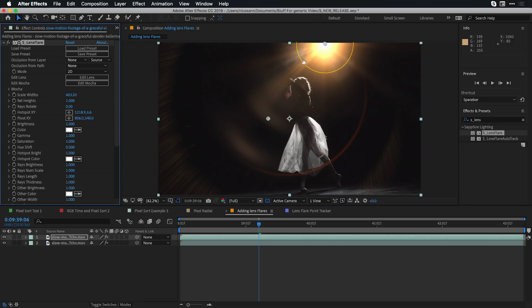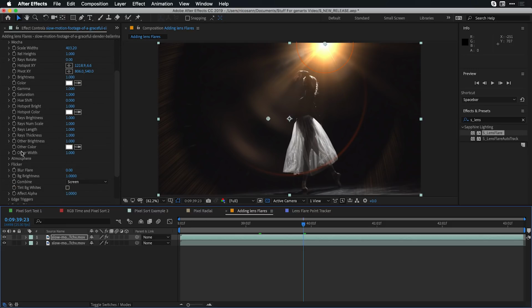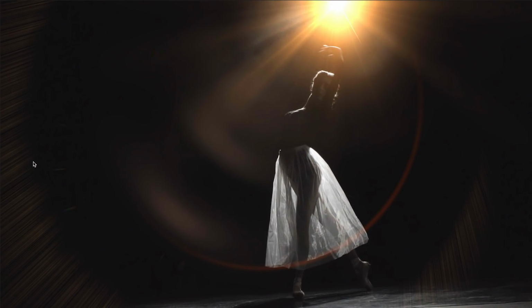to that preset that we selected right inside of our lens flare designer, and we can see that it holds there in its position. Now don't forget to consider adding some more realism to your lens flare by playing around with the atmosphere and flicker values that are available directly within your effect and preset controls.